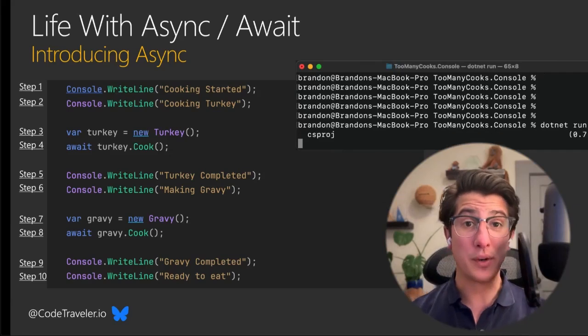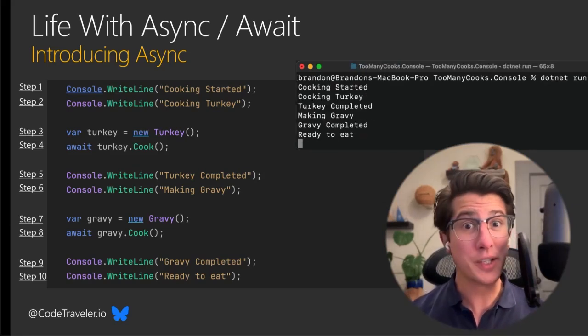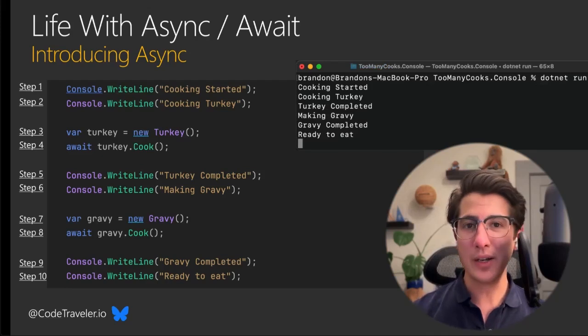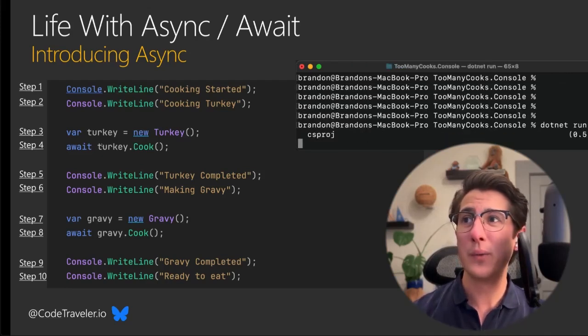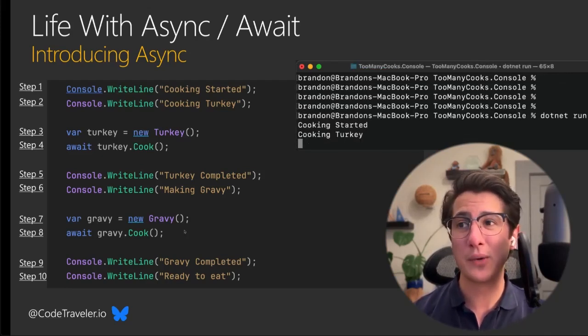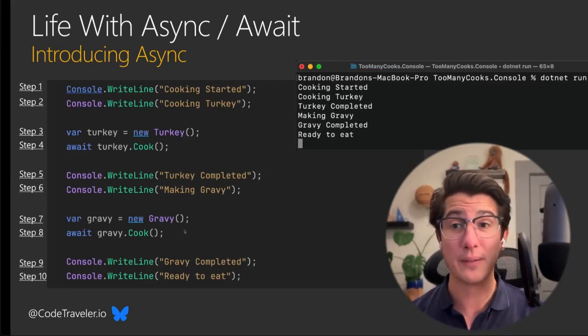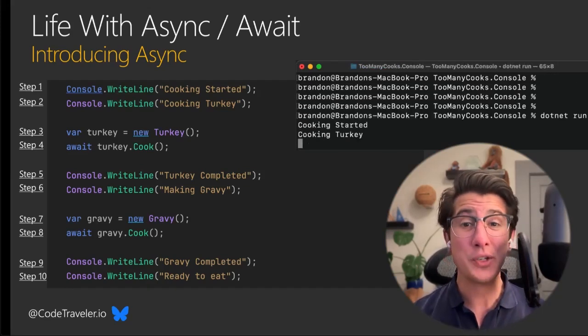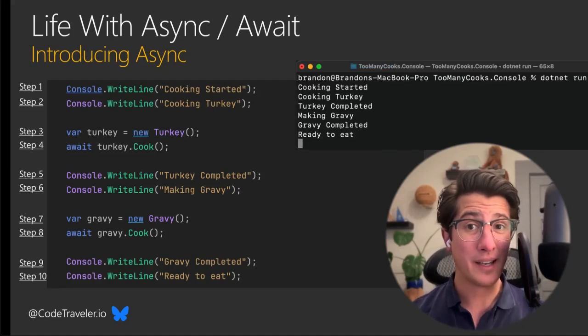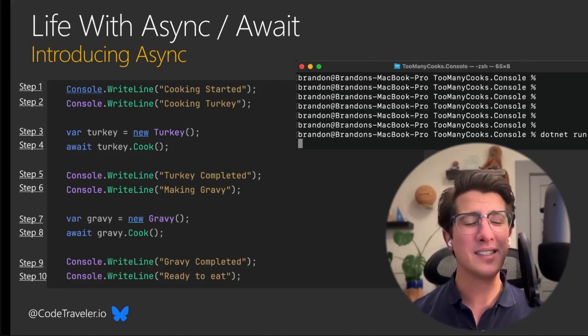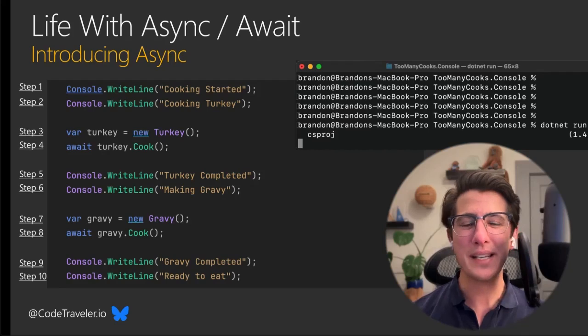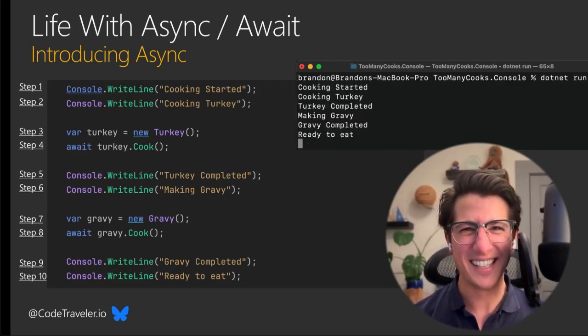Now, everything we've covered so far is specifically asynchronous programming, where we're running code on a background thread with await turkey.cook and await gravy.cook without locking the calling thread. In the next section, we'll introduce parallel programming, and we'll look at how that's just a little bit different from asynchronous programming. See you then.